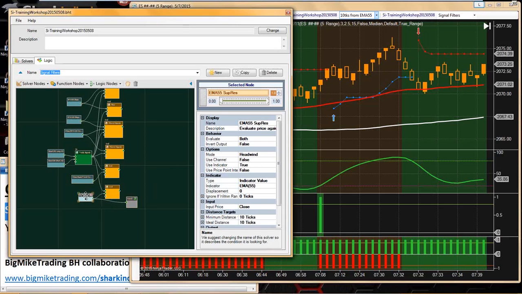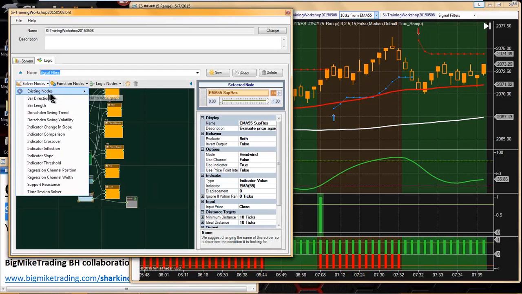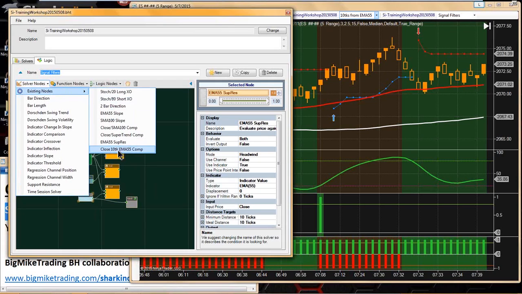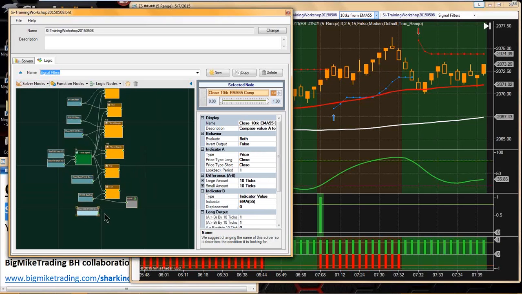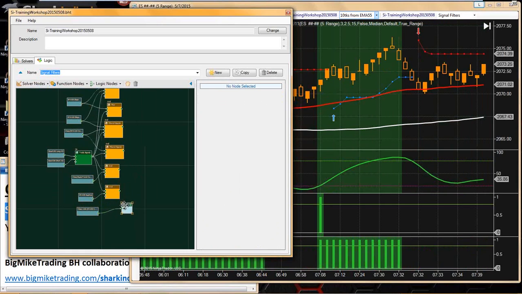Oh, that's my support resistance solver. Actually, I need to add... Here's my comparison solver that I built for the closing price, close to my 10 ticks away from the EMA 55. That's actually what I want to look at. There we go.